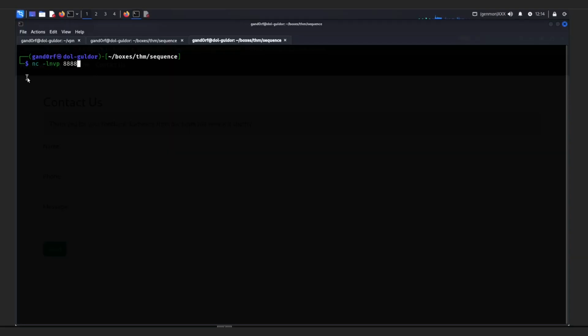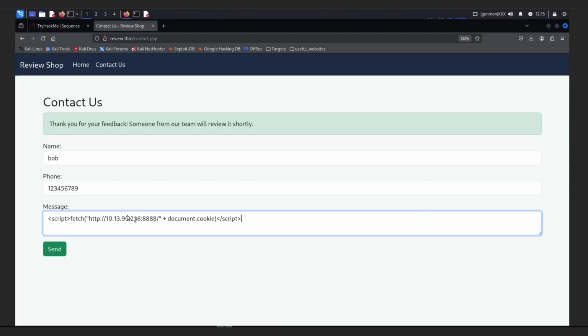For our listener, I'm just going to simply use netcat with the -lnvp options and port 4444. Okay, and here we go. I've got the payload filled out. We're going to be using the script tags, and we're going to use the fetch command. I'm going to give it my IP address and point it to that port 4444. I'm going to ask it to send the cookie as well.